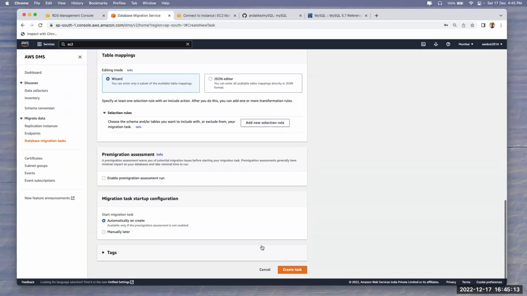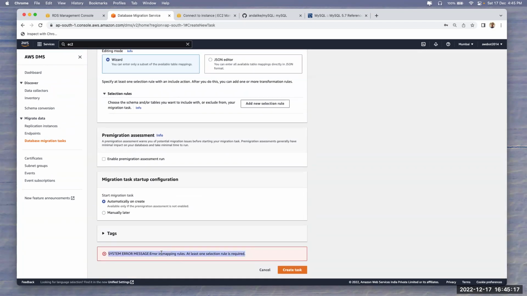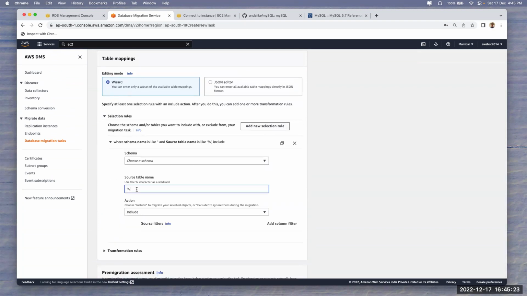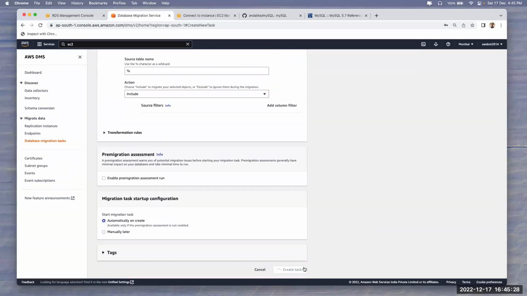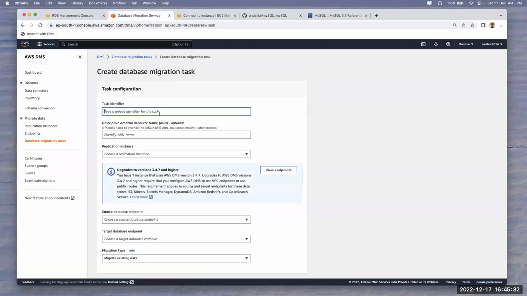Now, if you are in a hurry and you click on create task, boom, nothing happens. The reason for that is you have to select a rule, and the rule actually comes here, this small thing. Click here and say that I want to migrate everything. Whatever is there, just migrate everything. I am good with it. And click on create task over here. Wait, let's do it again.